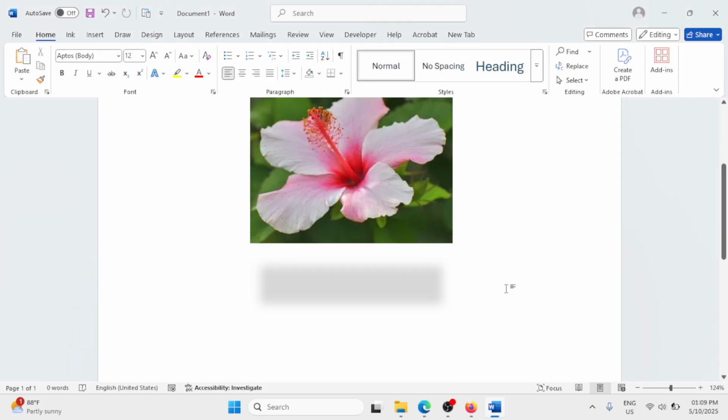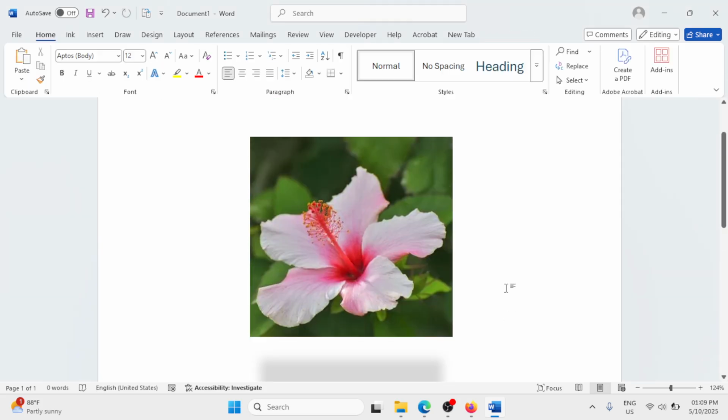Okay. And that's it. That's how you can easily add a shadow to a picture in Microsoft Word.